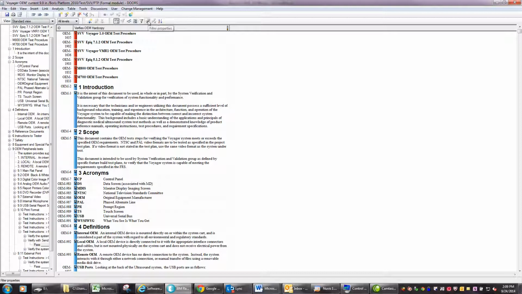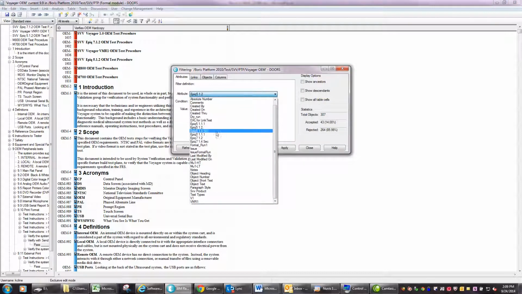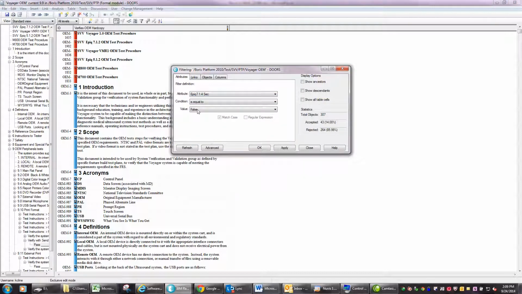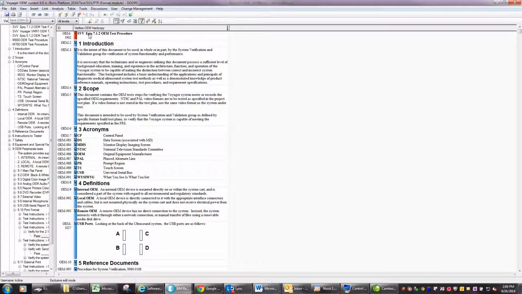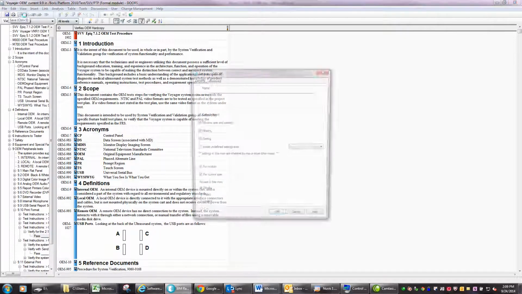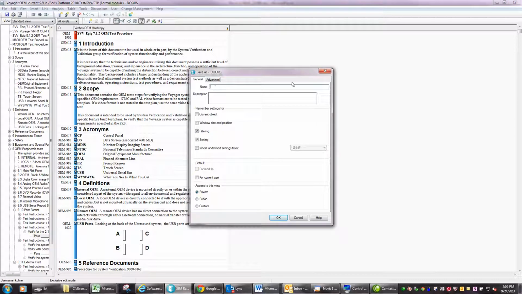And then we'll filter by our product is equal to true. So now we're only going to see the Epic 7. We'll have to change that header. And then we go to View, Save As. And then we want to name the view the same as the product attribute in the SRS also. So Epic 7 1.4 Security. And then we'll make this a public view so anyone can see it.